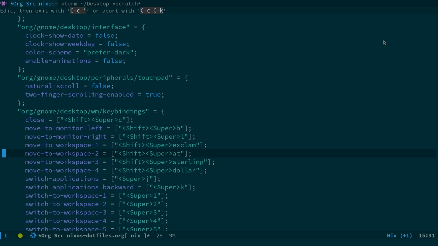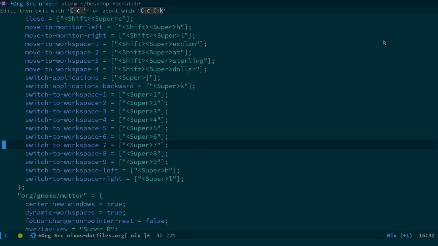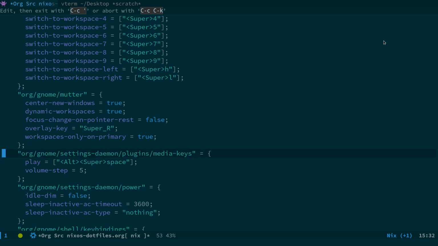And what I've got here is my key bindings. So I can actually set all the key bindings that I want, so that I can easily switch windows without having to manually go through and apply them. So we've got close, move to monitor left, move to monitor right, to workspace 1, 2, 3, 4, switch applications. So I can do shift super J and K, switch applications like this, switch to workspace. Then we've got things for Mutter, center new window.